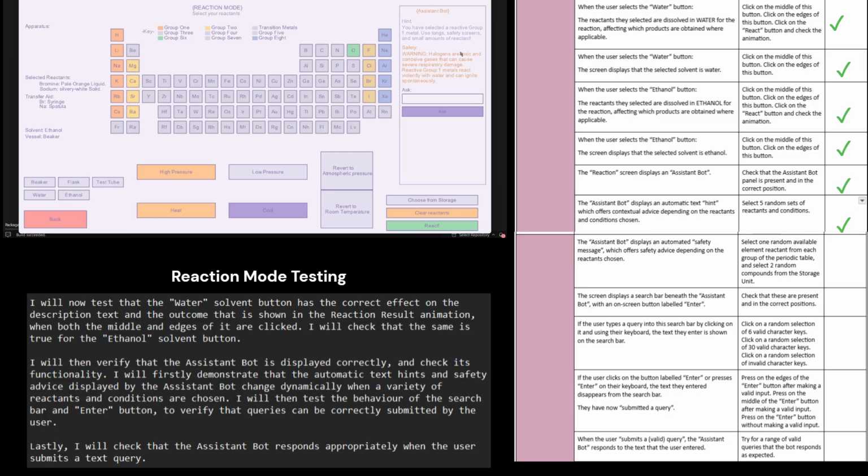I will then test the behavior of the search bar and enter button to verify that queries can be correctly submitted by the user. Lastly, I will check that the assistant bot responds appropriately when the user submits a text query.